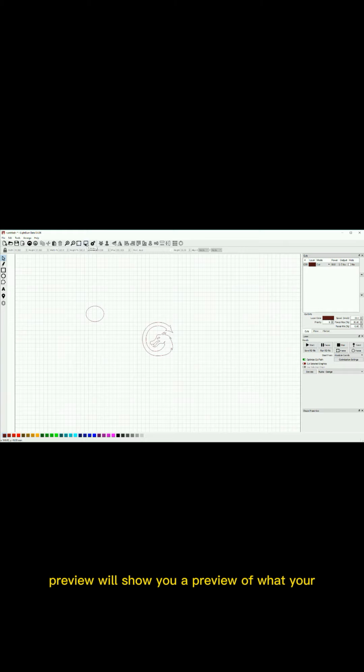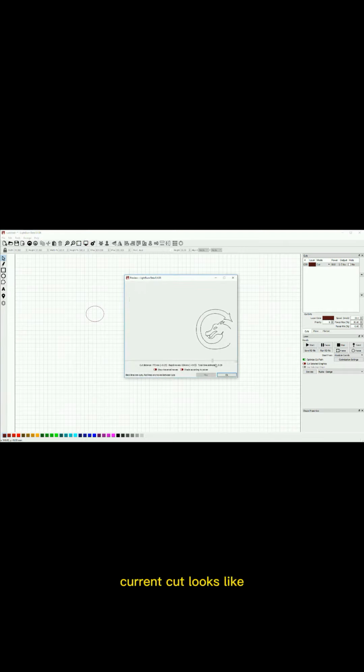Preview will show you a preview of what your current cut looks like. So it basically just lets you walk through what your laser is going to do. You can also show traversal moves. I think that's on by default, in fact. So I can see here the laser came in from the origin, starts drawing the eye, then does the outline shape. When that's finished, it goes over and does the circle.